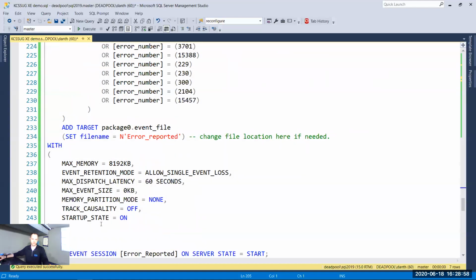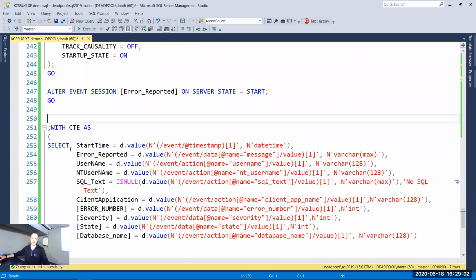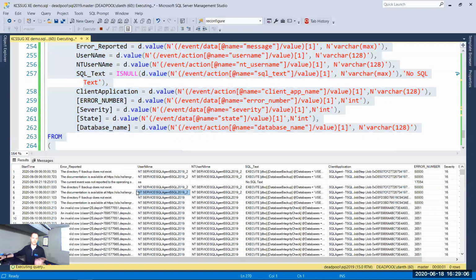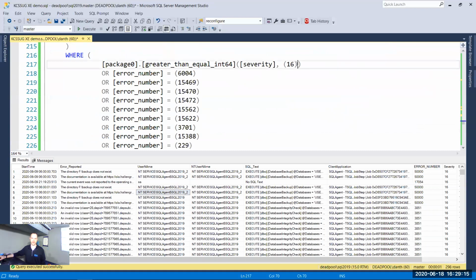I'm not going to run this one. This one's currently running on here because I wanted to show you some of the stuff that I get, and maybe more why I use this. So I leave this running on every system, and right now I've got 298 errors. As a base, I want everything Sev 16 and greater. And I also have a couple specific ones that I've chosen as well.